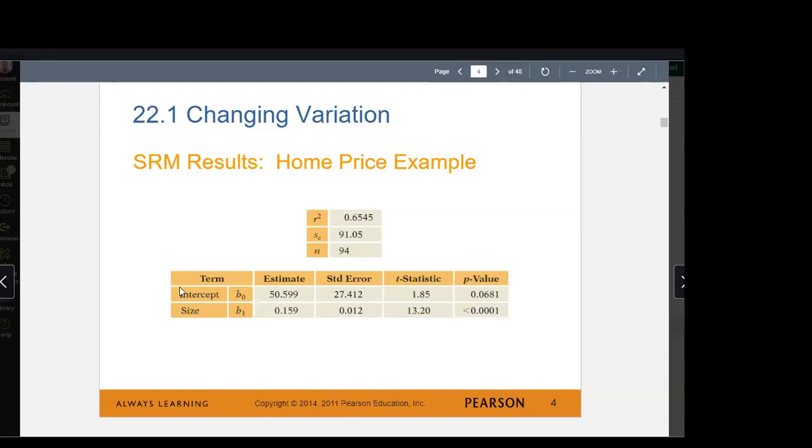Also, we can look at the regression model. So that's home price equals 50.599 plus 0.159 times size of the home, right? But is this a significant model? The answer is no. Why? Because look at the intercept's p-value. For a 95% confidence level problem, the p-value is supposed to be below 0.05. Is that number below 0.05? The answer is no. So this model is not really reliable for us, okay? However, for size, you can see that we have that reliability. This p-value is less than 0.05.